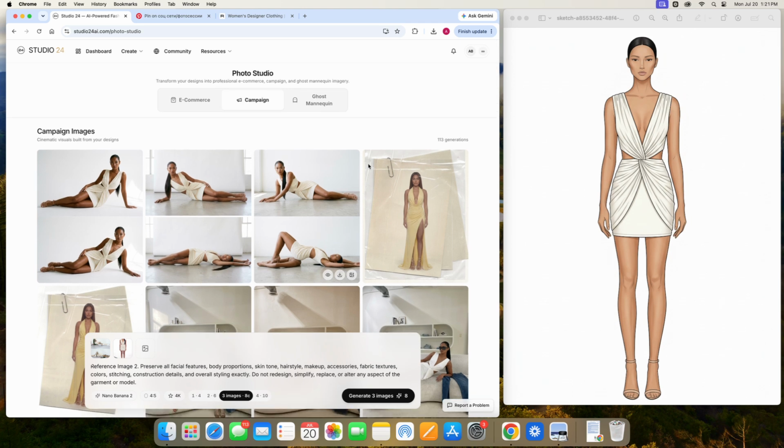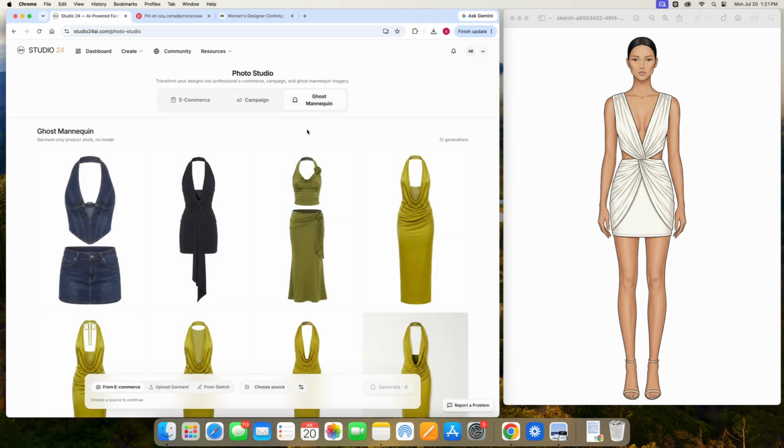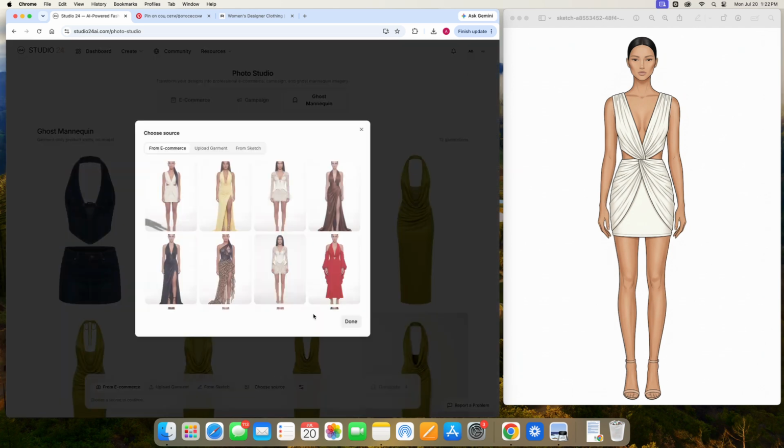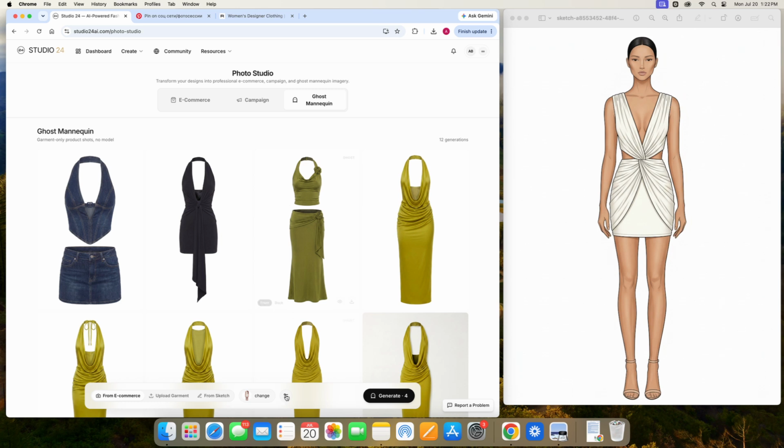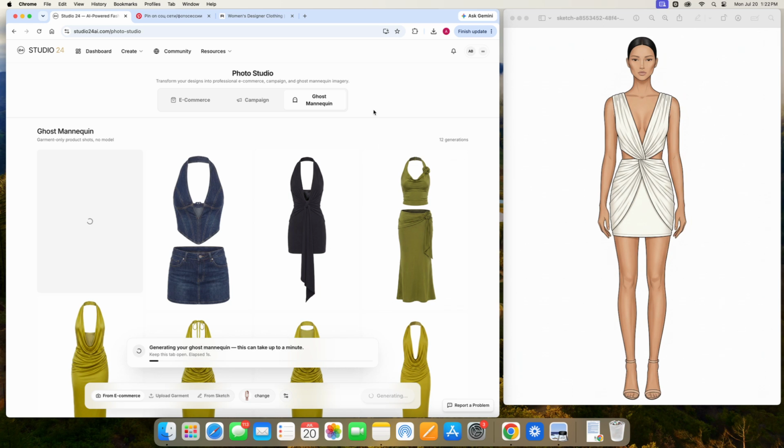The third section is the ghost mannequin section. This is where you can choose a source. So for example, I'll choose this one again. And you can edit, or you can choose different settings, and then you can press generate, and what it's going to do is take that garment and take the model out of it. So it's just going to be placed in the center of the screen.